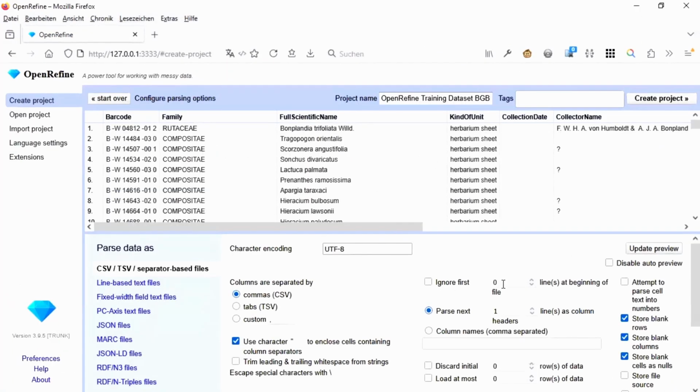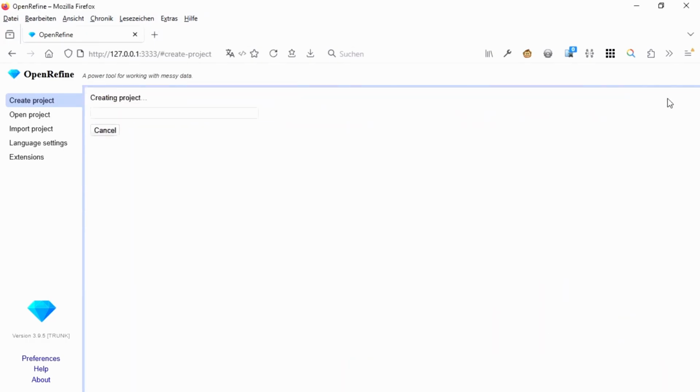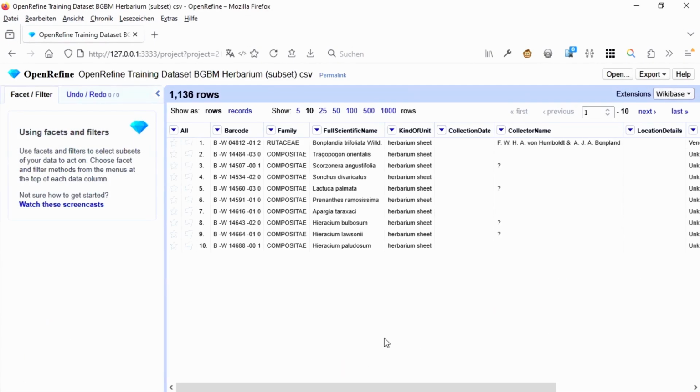By default, it should recognize all of the columns automatically. It will recognize that the first row are the column names. It will check the character encoding, so you shouldn't have to do anything here. If you're working on the server version, I would recommend that you rename the project to something that includes your name, so we don't have problems with several data sets having the same name. We click on Create Project and it will show you the initial project screen.